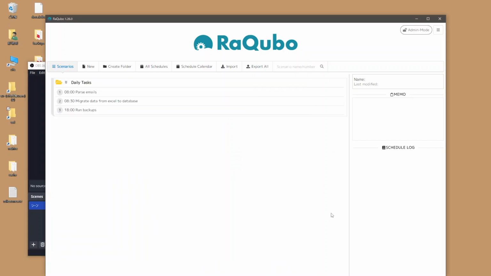Although this is a demonstration of our desktop application, RaQubo, the purpose of this video is to showcase some new functionality in our app, which requires two new OAuth2 scopes. Now, our app has already been verified for the gmail.modify scope, and our aim in this video is to be verified for two more scopes, for Google Drive and Google Spreadsheets.